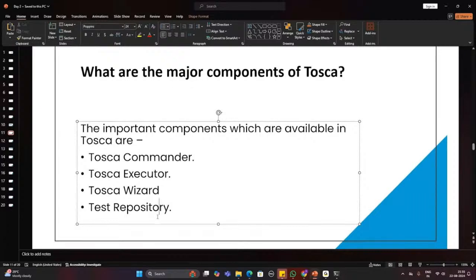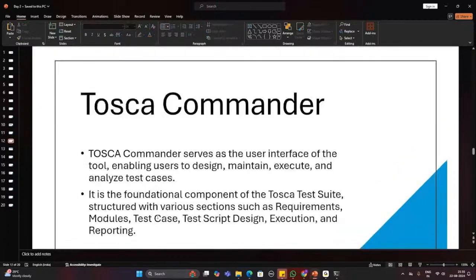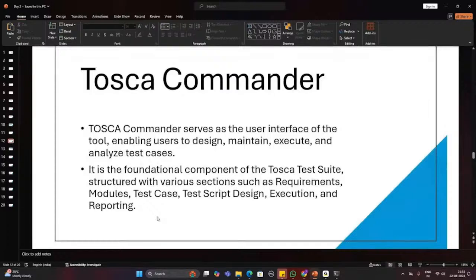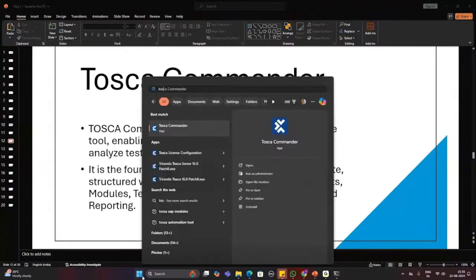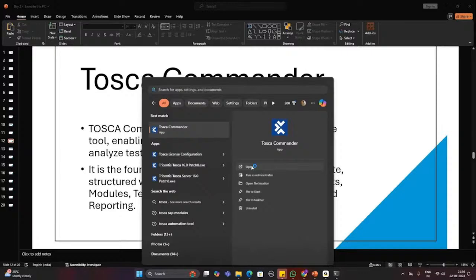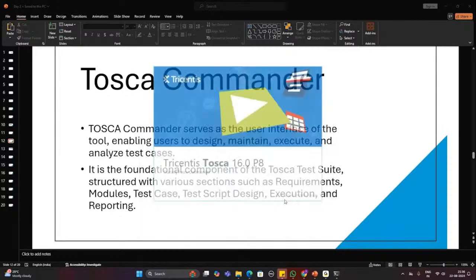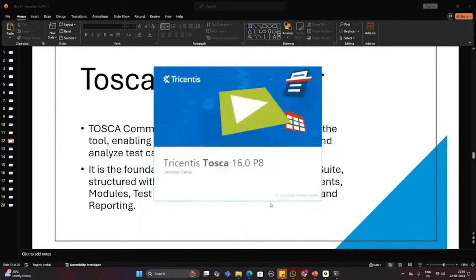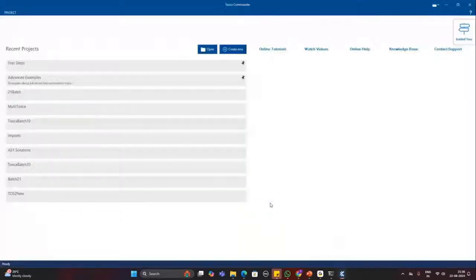Okay. So if you see, I told you, Tosca commander is a place where you design your test case, where you maintain your test case, where you execute your test case, and if you have to analyze your test case also, Tosca commander is one place where you do it. Once you install it, you go to your start button and say Tosca commander. Tosca commander will open. This is a fundamental component, or a foundation where you start building everything.